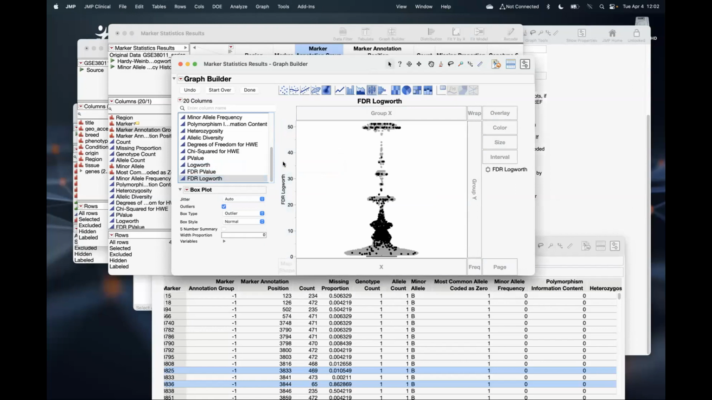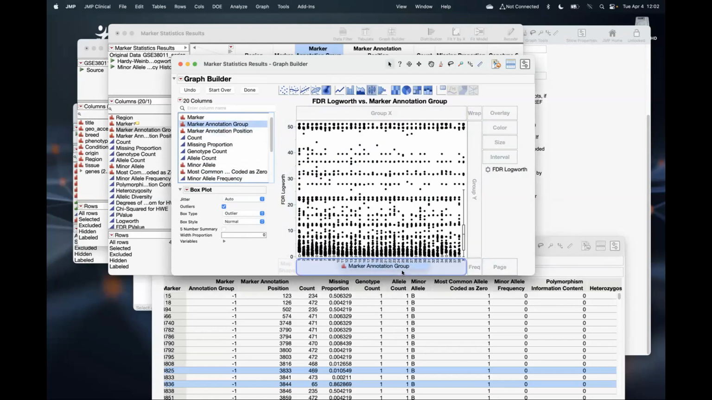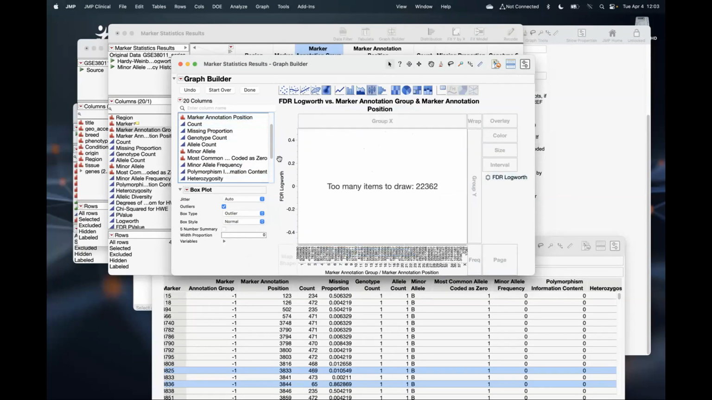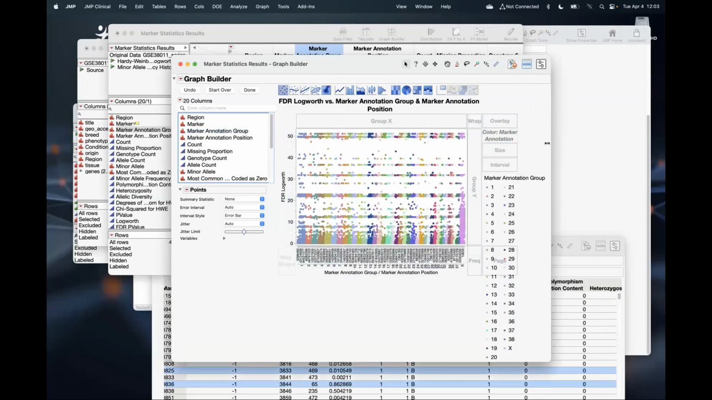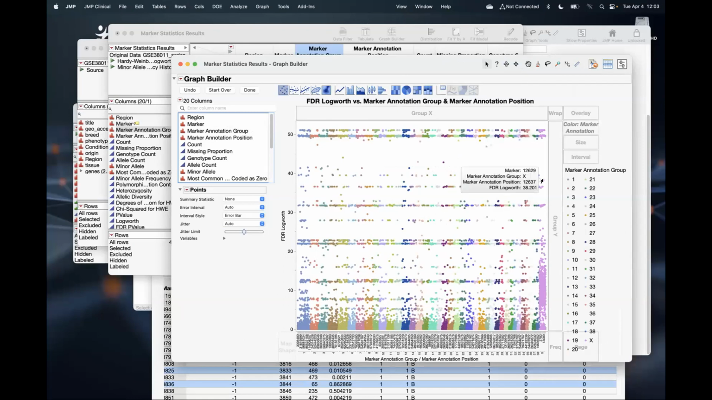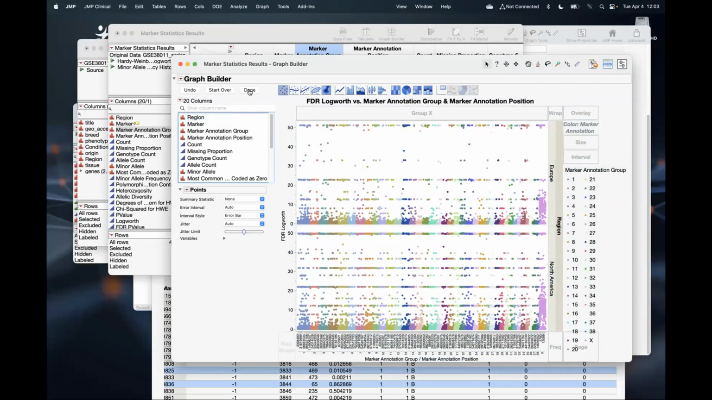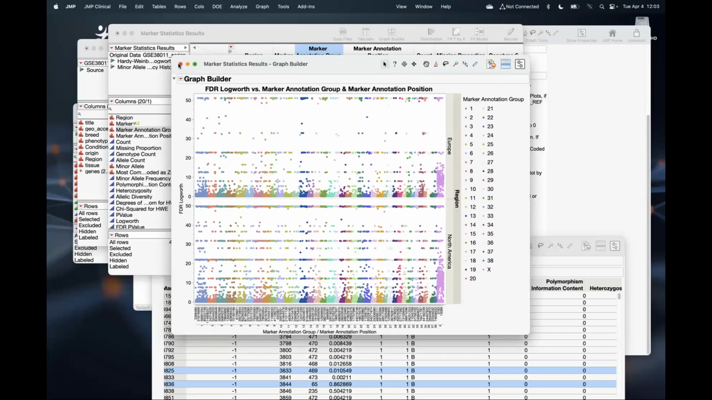Here's our FDR of the Hardy-Weinberg equilibrium test, right? I can then say, here's my group, and then here's my position. And we're not doing points here. We want our points there. There we go. And we can easily color them by our group. And there's our basic Hardy-Weinberg equilibrium Manhattan plot. And if I wanted to, I could separate that out by region. So simple enough plot.